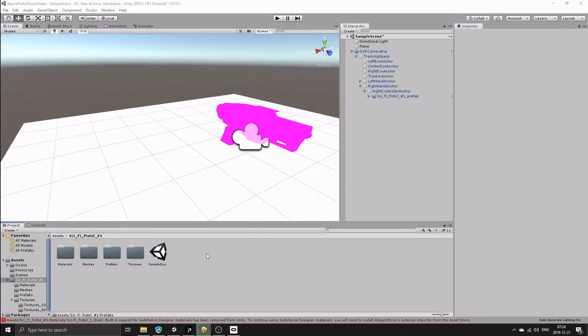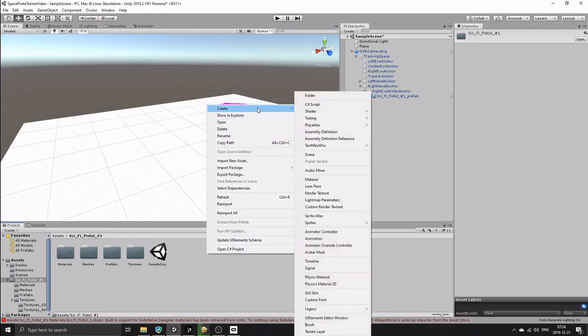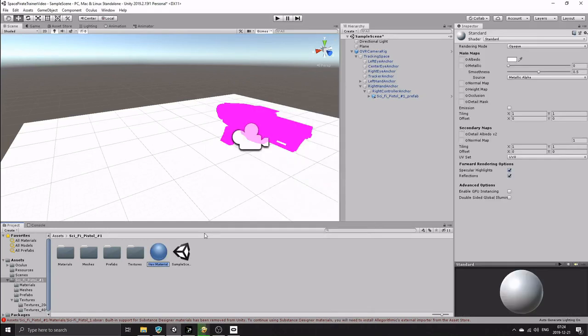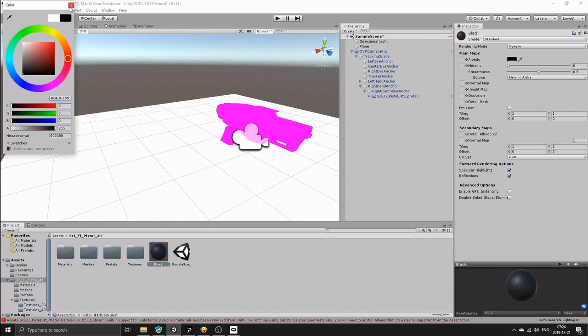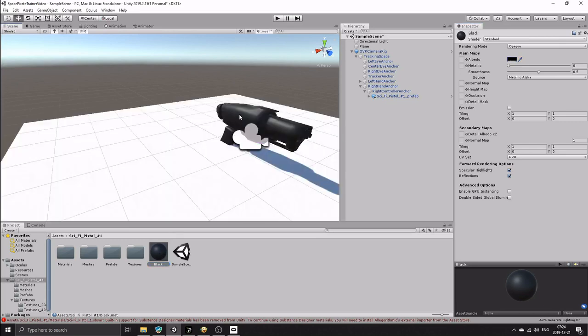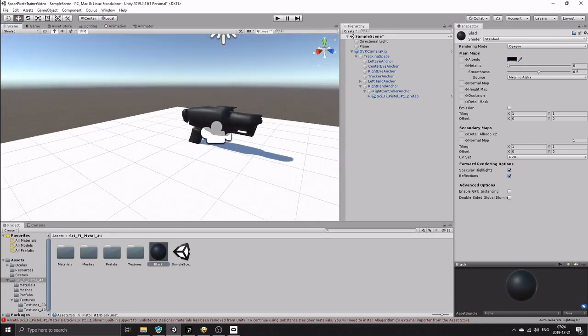I want the gun to be black. Create a black material in the assets folder. Drag it to the gun. Now test.